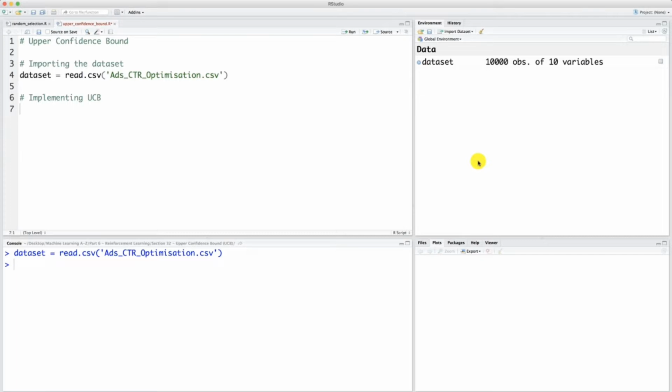upper confidence bound algorithm. I'm not sure if it's bad news or good news, but there is actually no package that we can use easily to implement this UCB algorithm. That's the bad news, but the good news is that we are going to implement the UCB from scratch. And that's good news because that will give you the opportunity to really improve your skills in R.